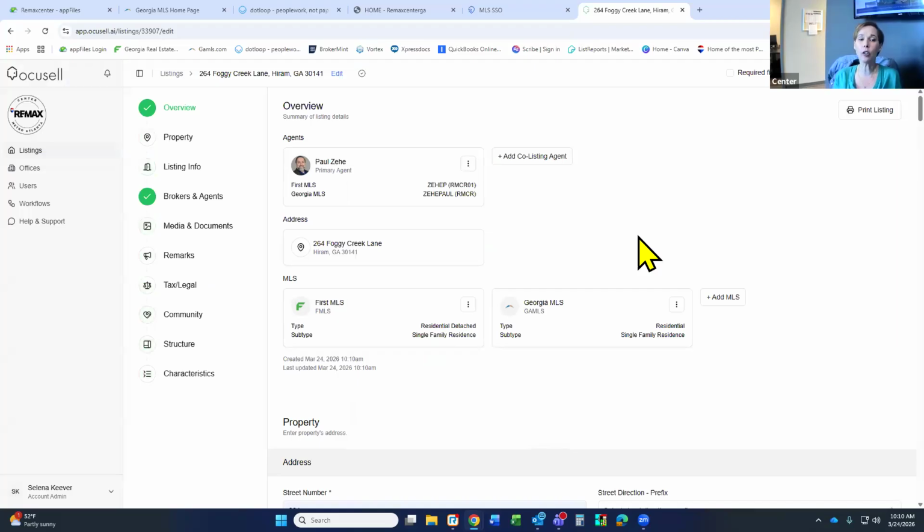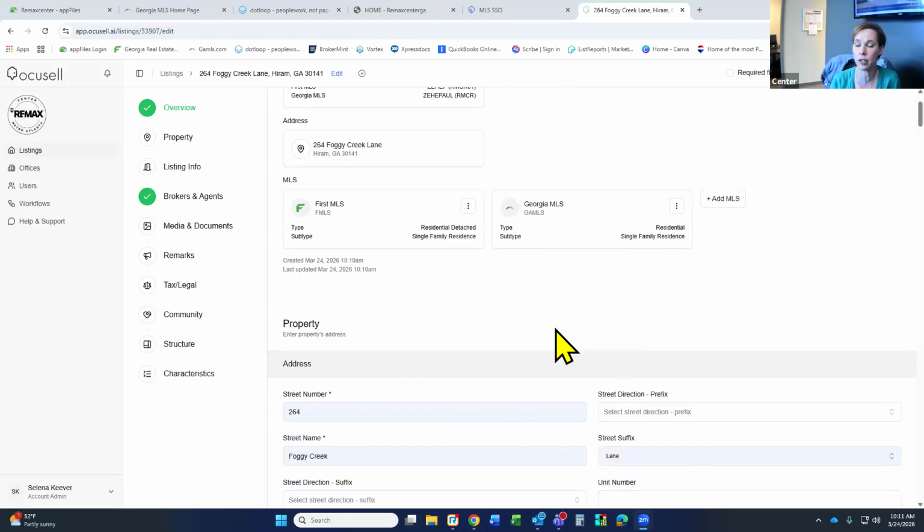Okay, now another cool function that Tina actually found out at an event that she was at and shared with Haley and I is you can actually at this point go ahead and add the photos. And then what Ocusell will do is it will try to fill in some of the features based on the photos that you enter. So this is actually a home that my husband and I used to own, so I had photos. I'm going to go ahead and upload the photos, and then we're going to see what else it fills in for us based on that.